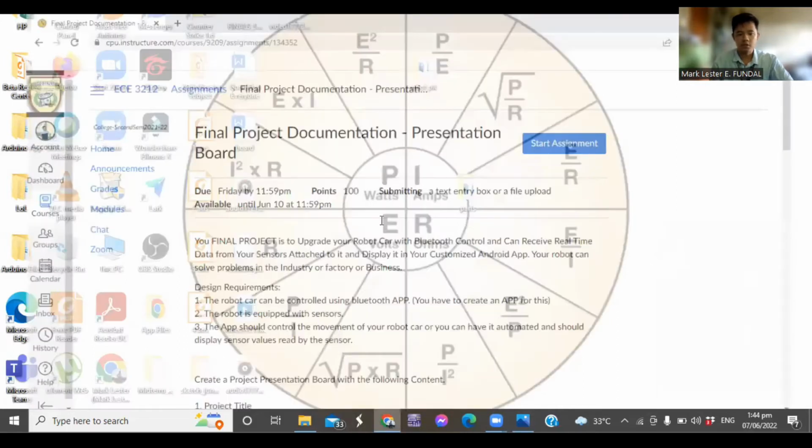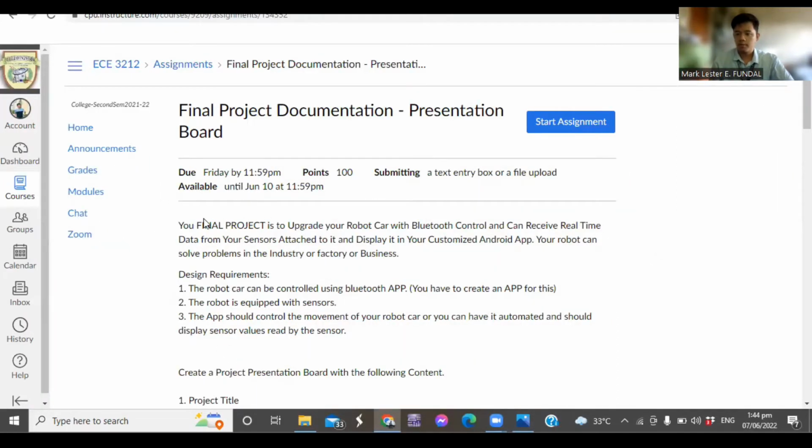So first, I'm going to read the documentation for submitting a final project. Your final project is to upgrade your robot car with Bluetooth control.